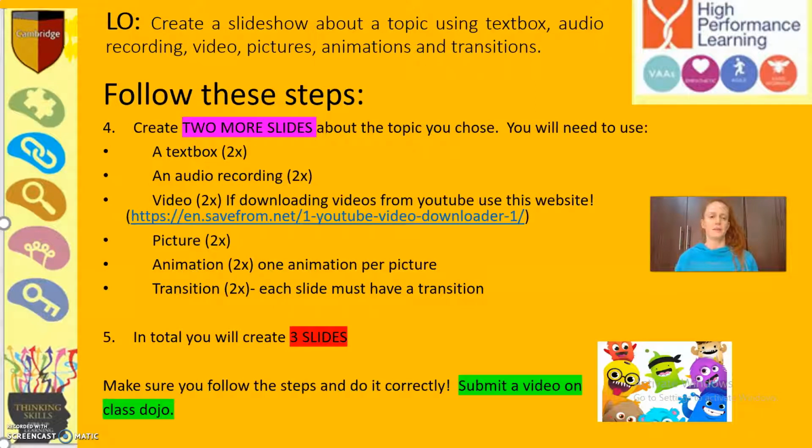All right. Then after this, you will create two more slides, guys. What will you need to use on these slides? Each slide will have a text box, an audio recording, and a video. Guys, don't include a YouTube video link on the slide. It must be an actual video.